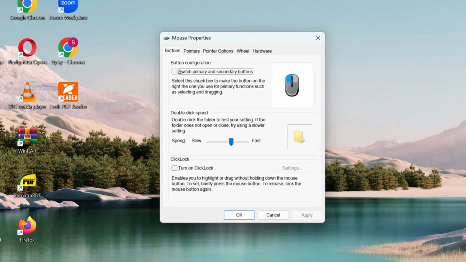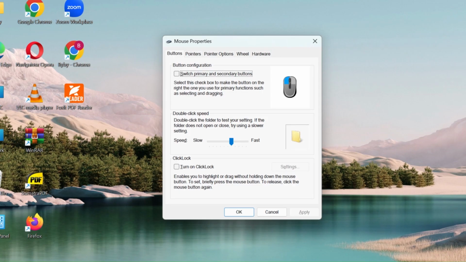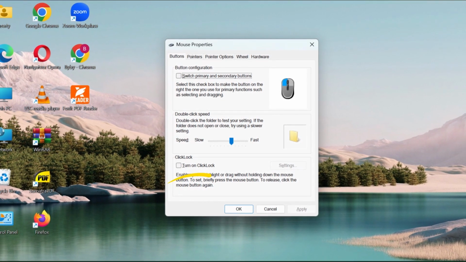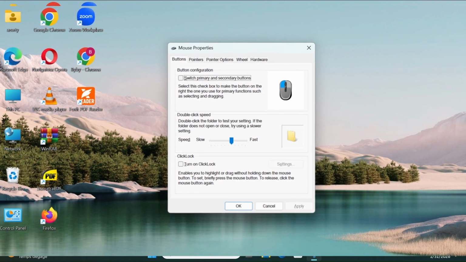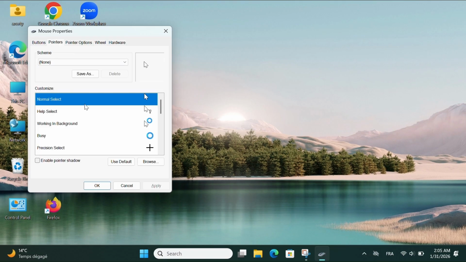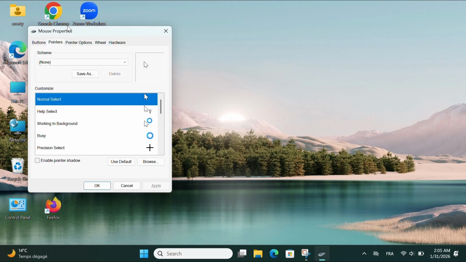You can also switch between the primary and secondary buttons, which is useful for left-handed users. And if you want, you can enable Click Lock to easily select and drag items without holding the mouse button. In the Pointers tab, you can change the mouse pointer style. You can choose different pointer themes to make your cursor more visible or match your personal style.